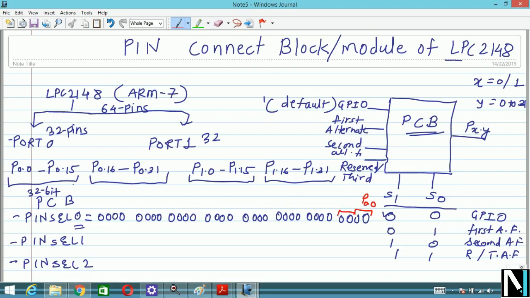Next two bits will look after the pin P0.1. Next two will look after P0.2. Next two bits will look after P0.3. Next two bits will look after 4. Next two bits will look after pin 5. Next 6. Next two bits 7. Next two bits will look after pin number 8. Next two pin number 9. Likewise.